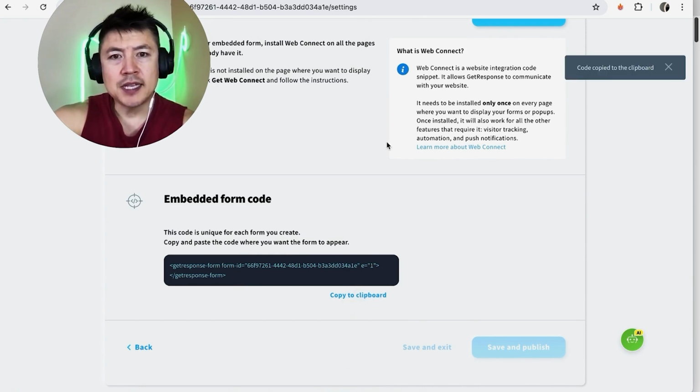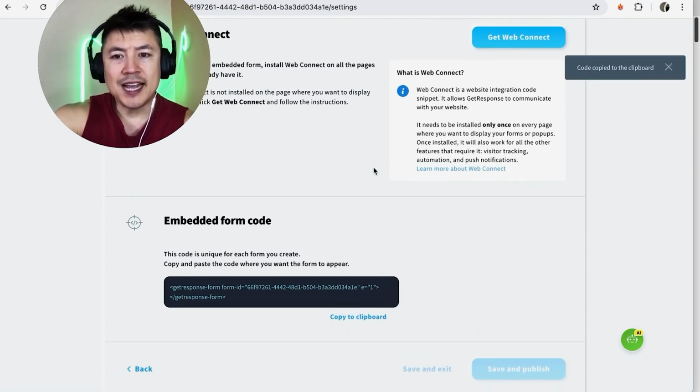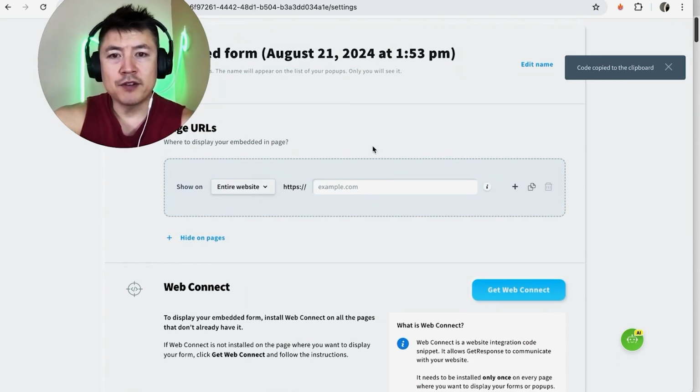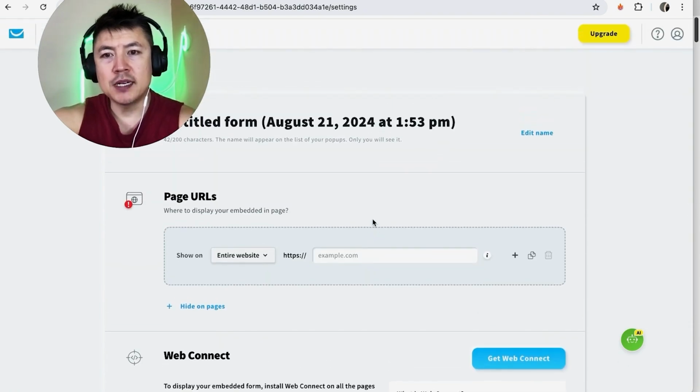And then that way this GetResponse form is going to show up on that website, which is what I normally do. So all you want to do is just copy to clipboard and then go to the HTML settings in your website, whether it's with Squarespace, Wix, or whatever, and then you'll add in this HTML. Once you do that, then that form would be presented on that page.